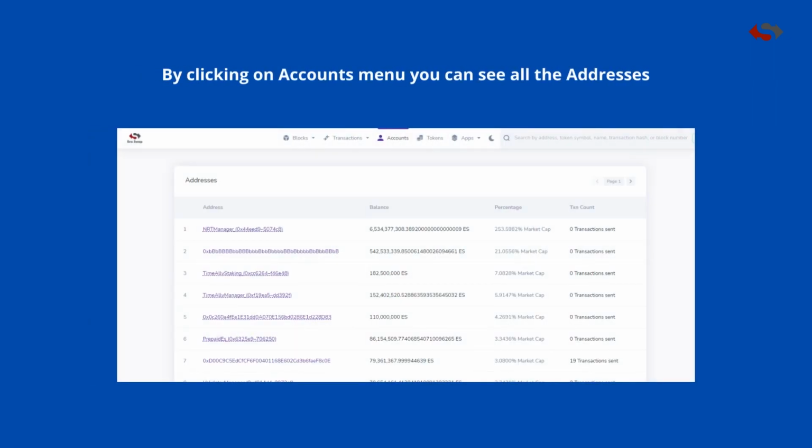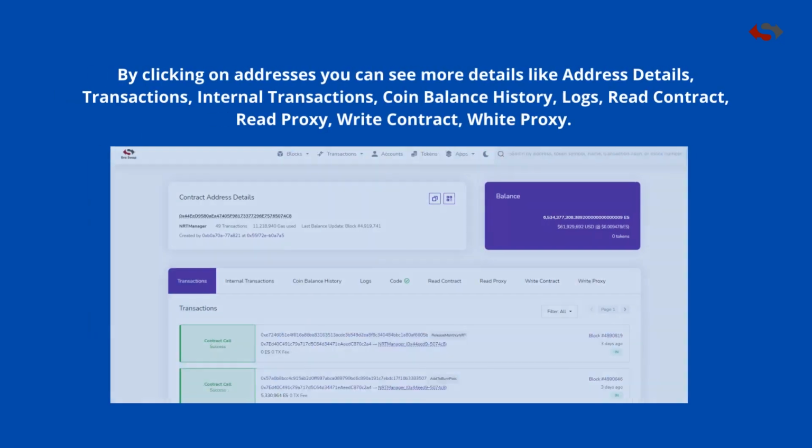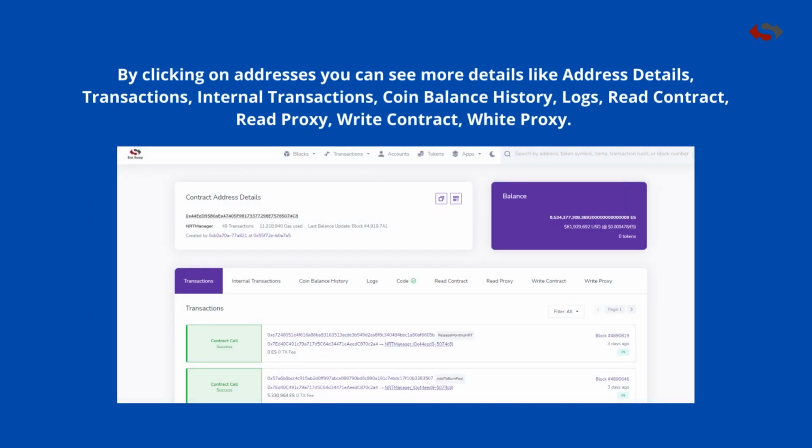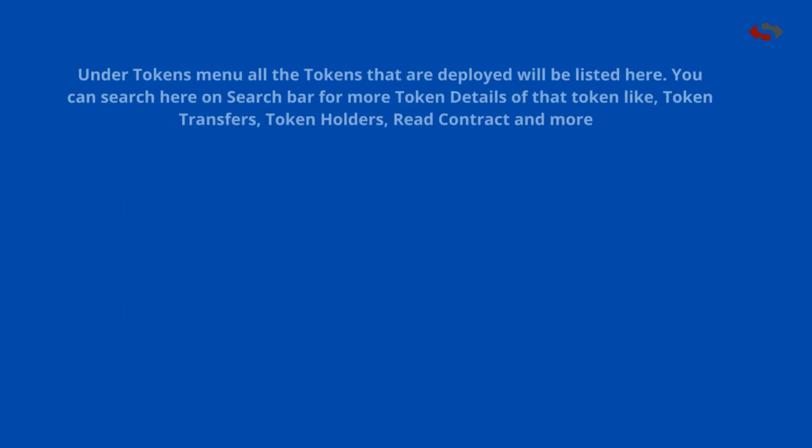By clicking on accounts menu you can see all the addresses. By clicking on addresses you can see more details like address details, transactions, internal transactions, coin balance history, logs, read contract, read proxy, write contract, write proxy.